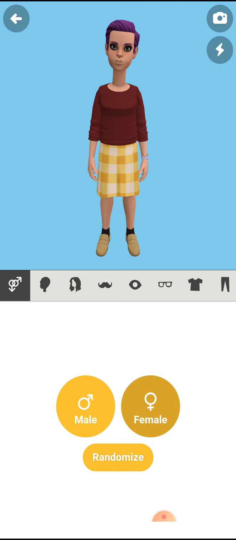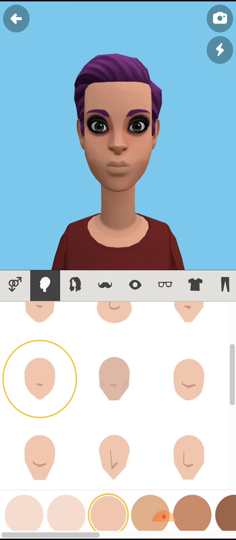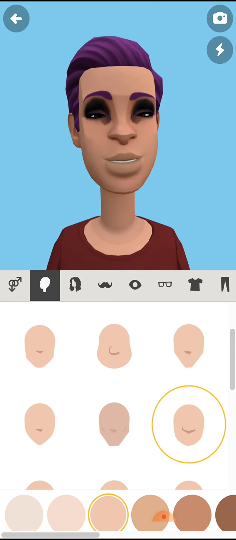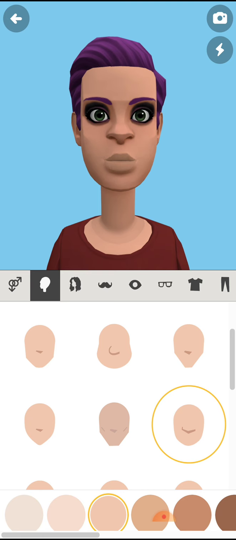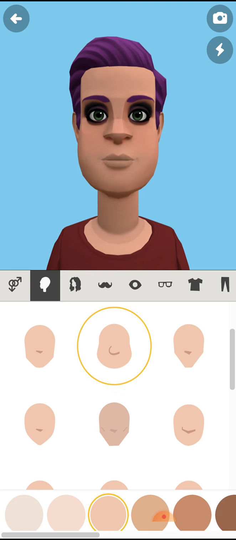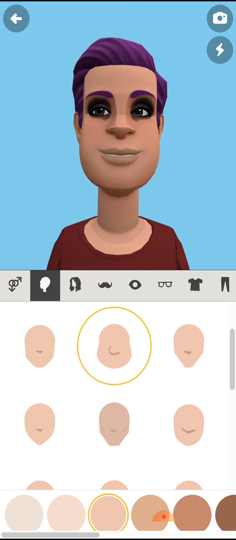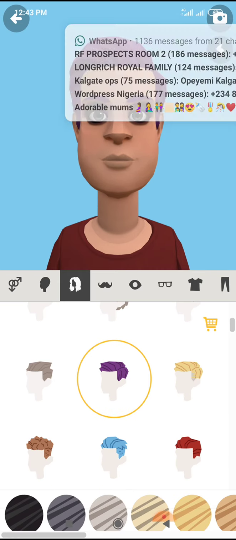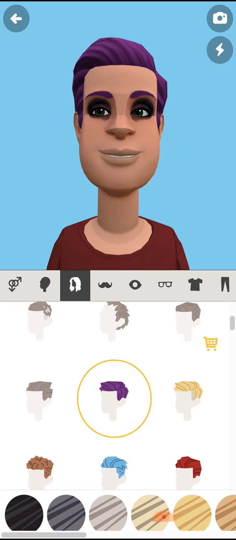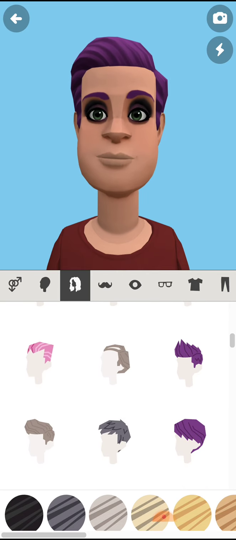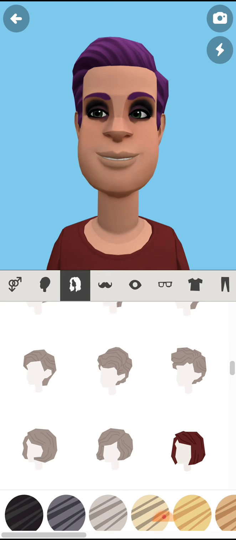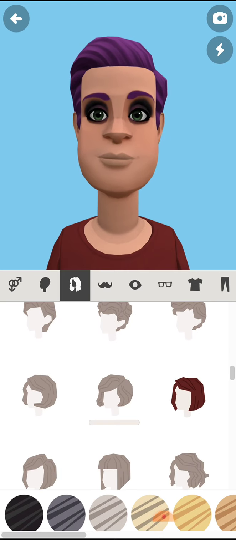So I go again to dress the person up. I click on the face. How do I want the face to be? This looks more like a youth, but let me look for something else. Let me use this particular one. So this is okay for me. Now the hairdo. This is more like a guy, so let me look for another hairdo for her, one that will look more like a female hairdo.